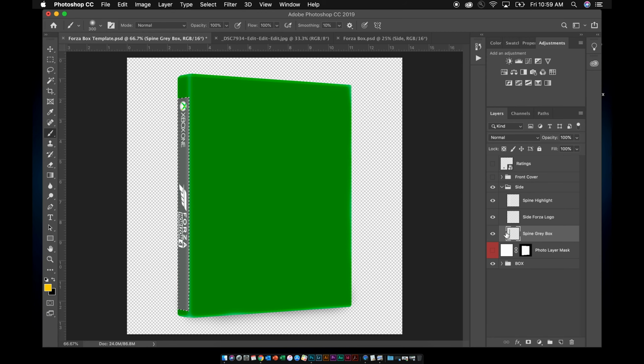Then working up through here, we have the logos. The Forza and the Xbox logos, you can get these online, so I just downloaded them. The last thing I added was this little highlight right here. Let me deselect that and show you. Before and after, the highlight really helps sell that three-dimensional shape.